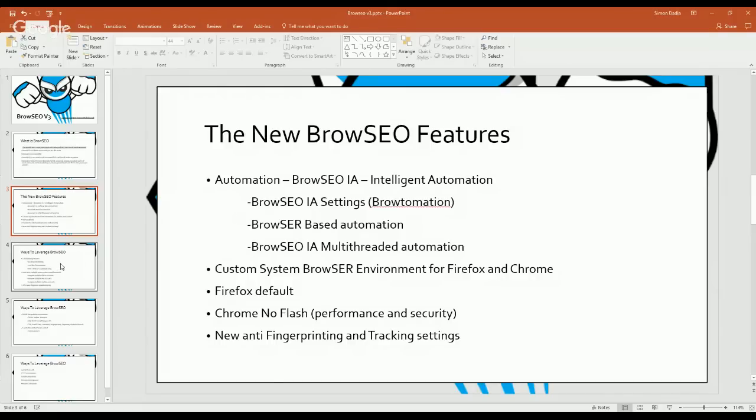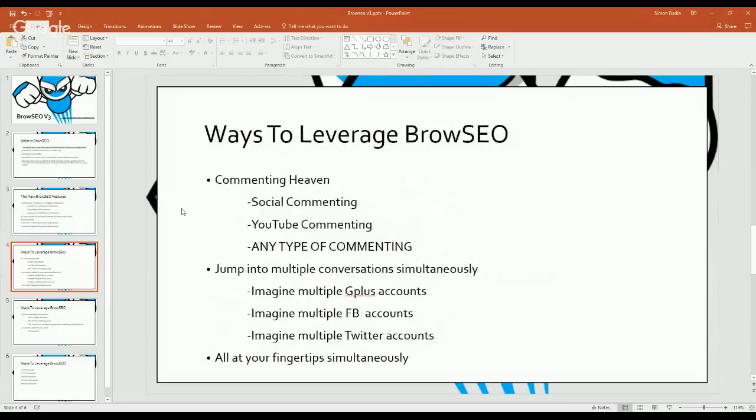So those are the new features. Those are the new additions. Should probably maybe just talk about the best ways that I've been using to leverage it. I know that I've just waffled on for a few minutes about all these different features.